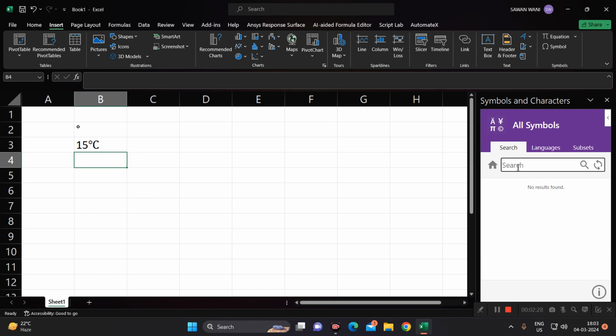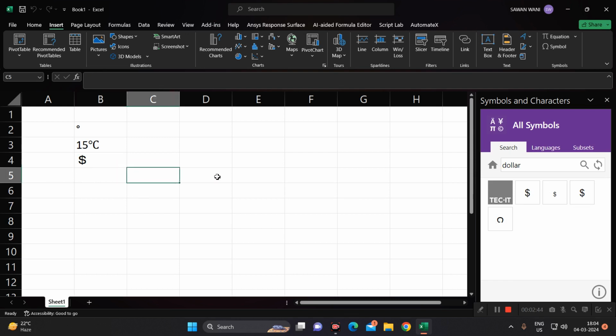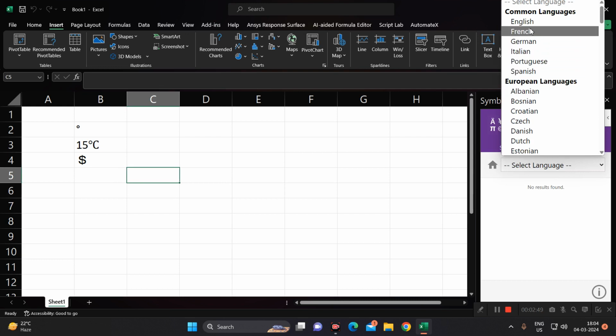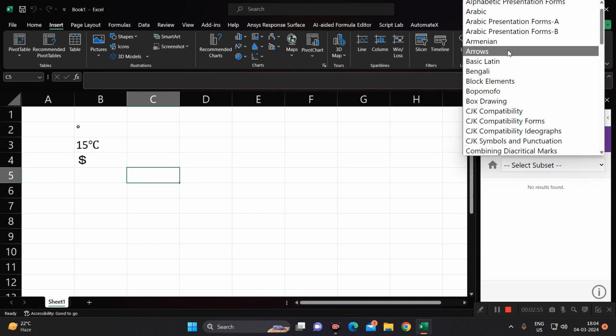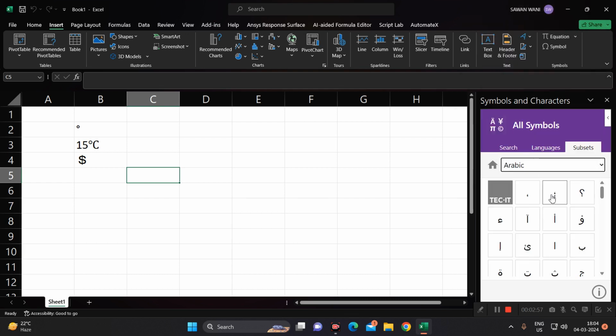If you require currency such as dollar, just write dollar, select it, and you will get the symbol of dollar. Then there are 2-3 symbols of dollar, like small, big, and this one with a vertical line. Also you can change the language. The default language will be English, and with these subsets, if you require Arabic symbols, these are all Arabic symbols.